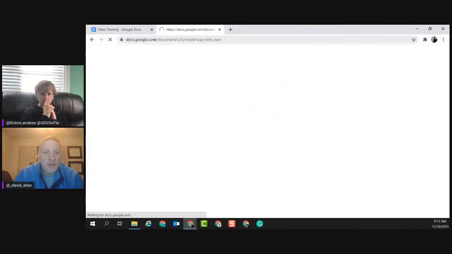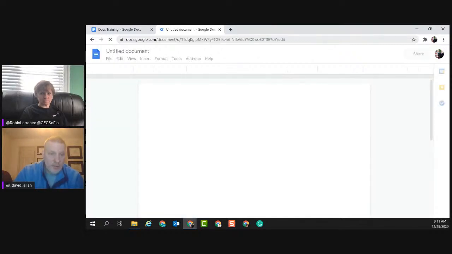And if my computer speed was a little bit faster, it would already have come up. But it will go ahead and create a new document for you. Now, the only thing about this is you have to move it. It just puts it in your drive. But you can type doc.new, docs.new, or document.new, and that will also open a new one for you.